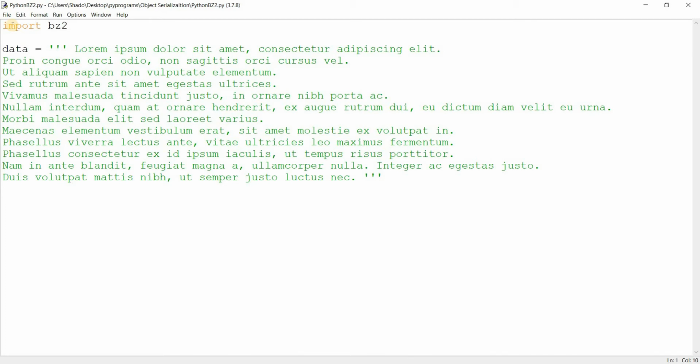So what is this library and how is it used? It's basically used for compression and decompression of data. That's pretty simple and pretty straightforward. There isn't really much to it.